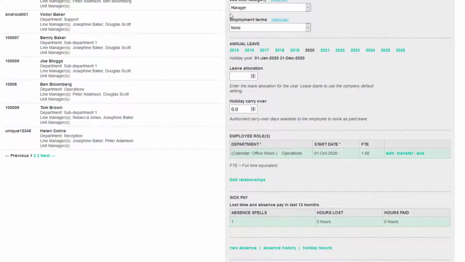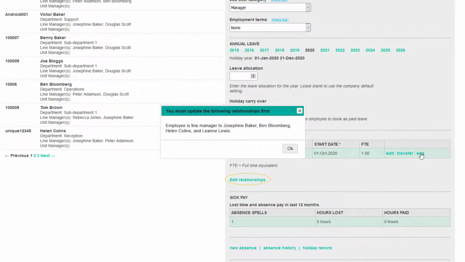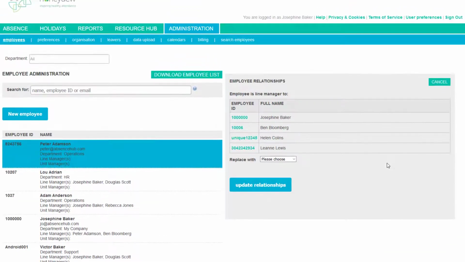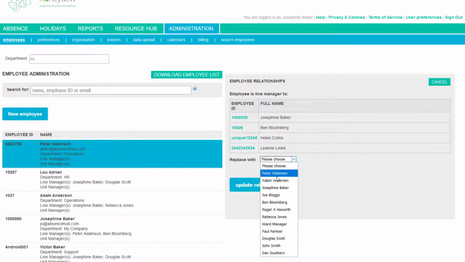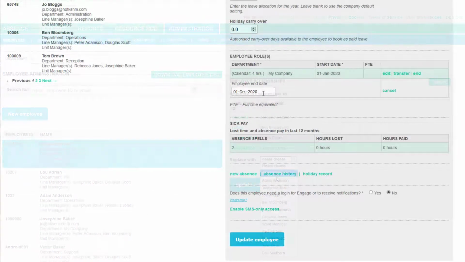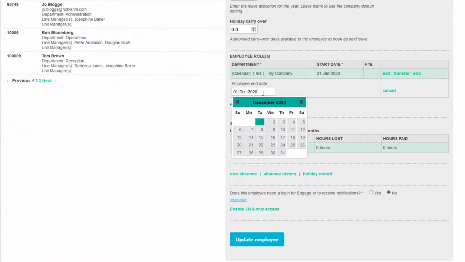If the employee is a manager or used to receive absence alerts or reports, you will need to reassign these associations to other users before you can make the employee a leaver. A dialog box will tell you if any settings need to be updated, and a page will open where you can reassign the role to someone new. Refer to our other tutorial videos on how to replace a manager if you need further guidance on this.